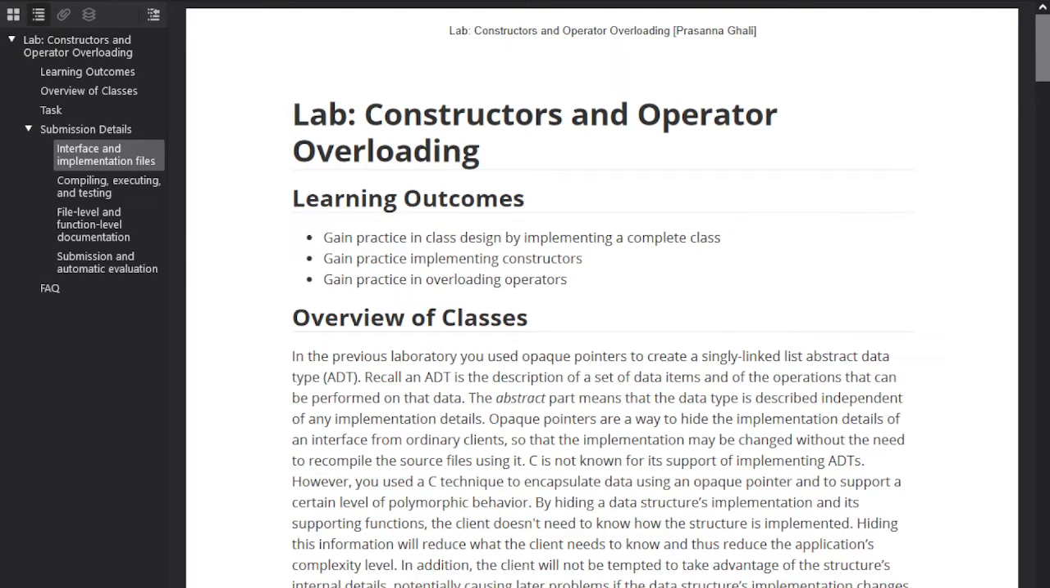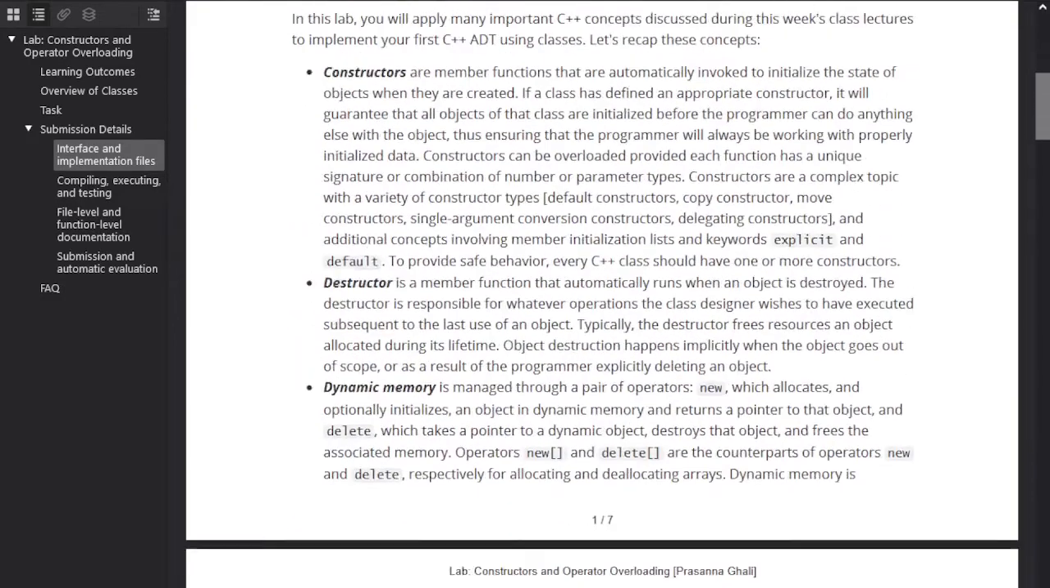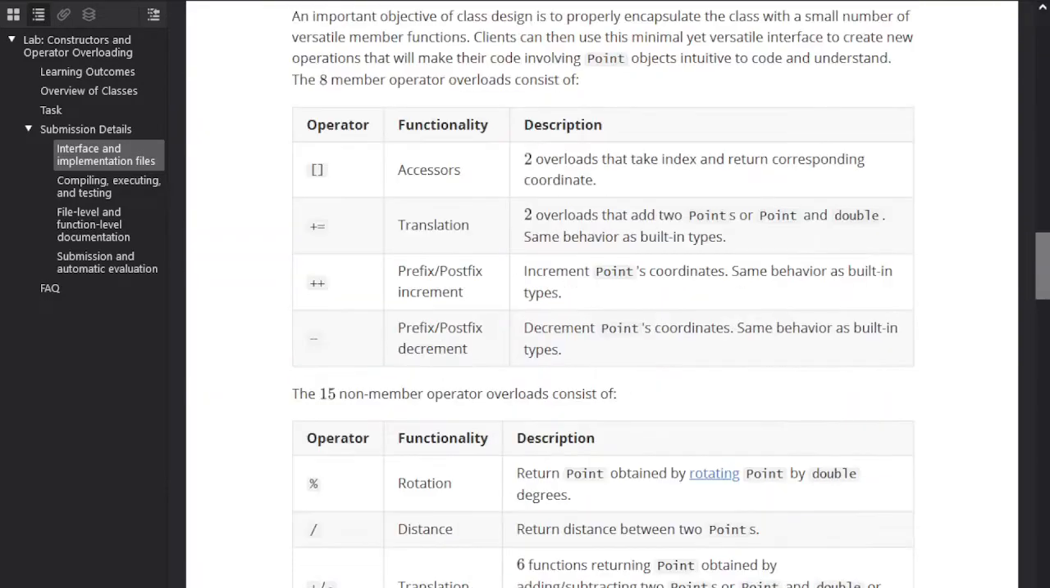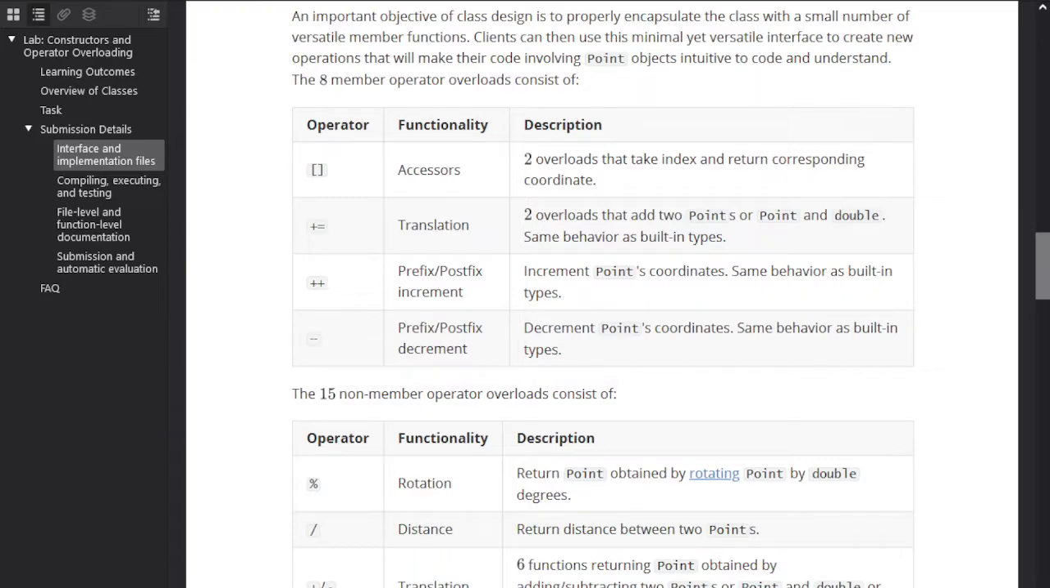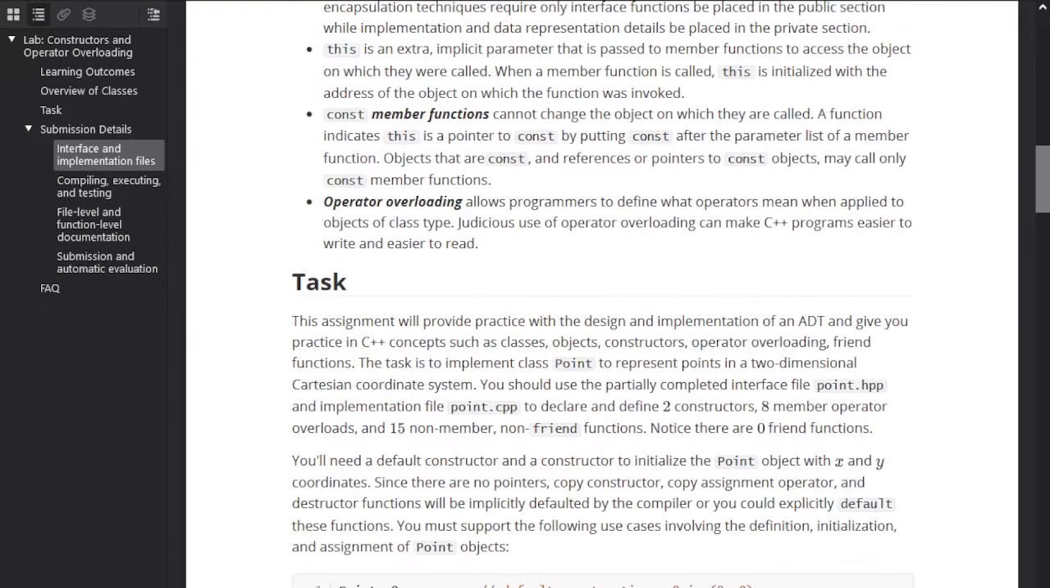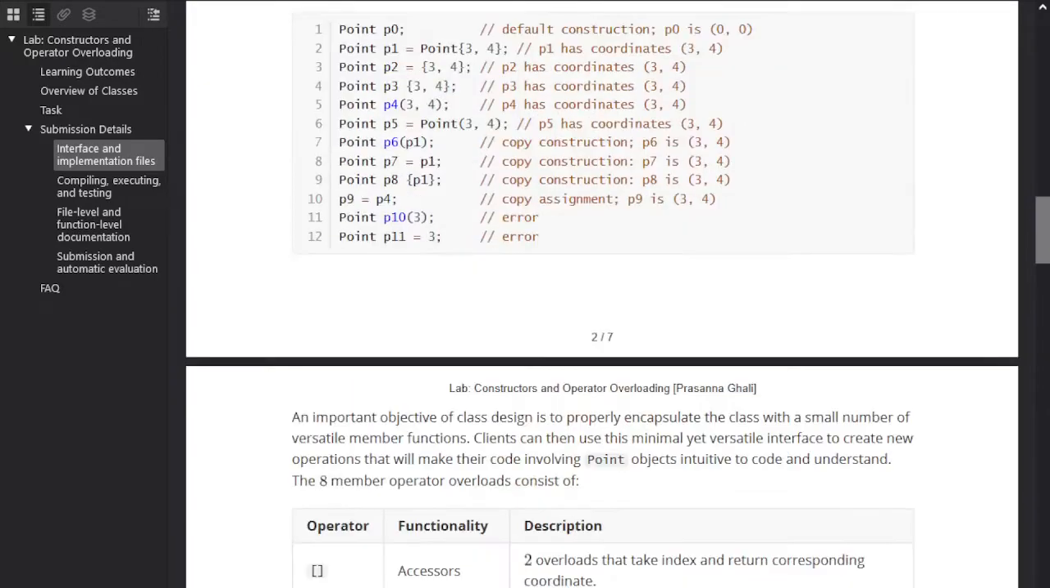Leg 5, right? This one will be the first one. The logic behind it is quite simple, but it's quite tedious to do every single function because, like, I'm sure you guys have read, we have 8 member operators and 15 non-member operators. So, I mean, you just go through all this.